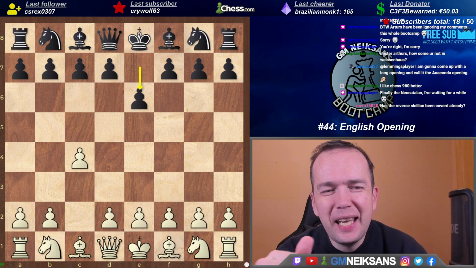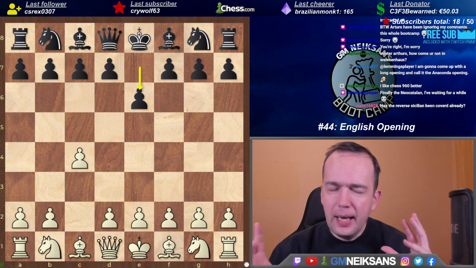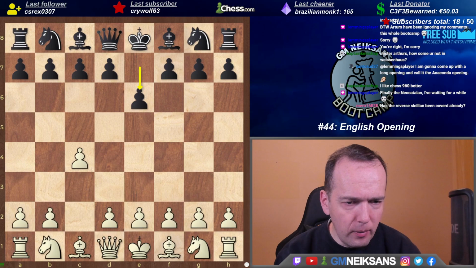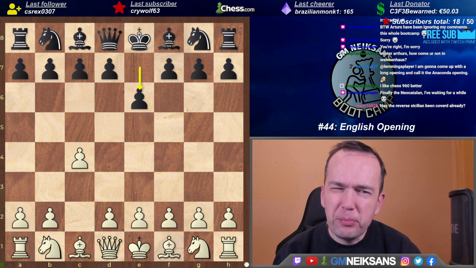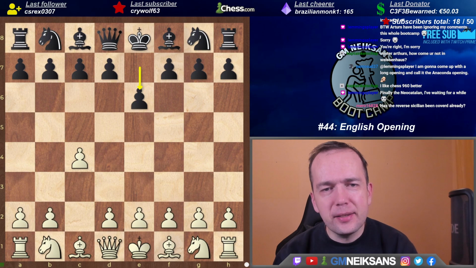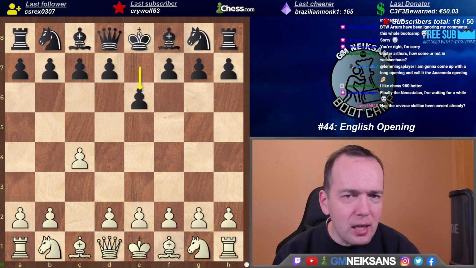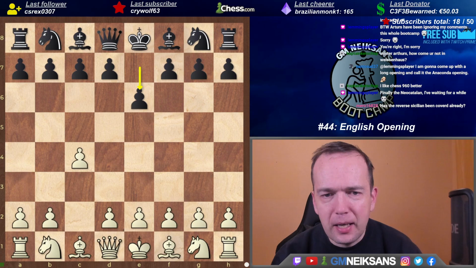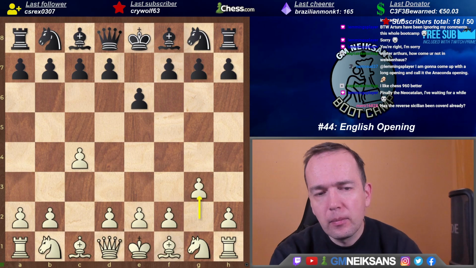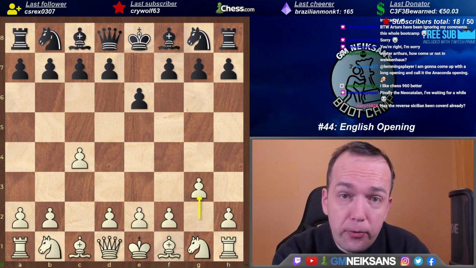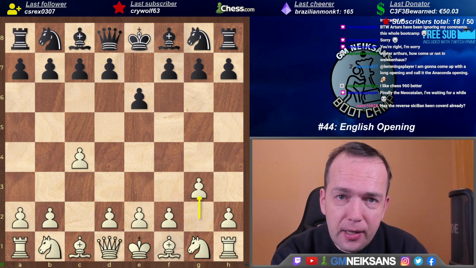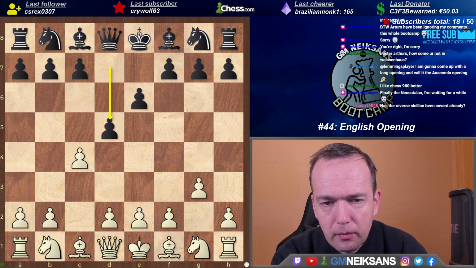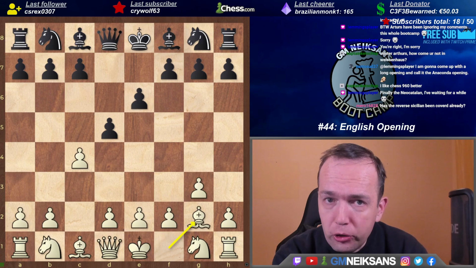So if your opponent plays e6, again, you can switch to d4. But probably we're going to still stick to the spirit of the English opening as much as we can. And since I'm a big fan of the Catalan opening, we're going to play g3. So where's the difference? The difference is, if black plays d5, you play bishop g2 and not knight f3.